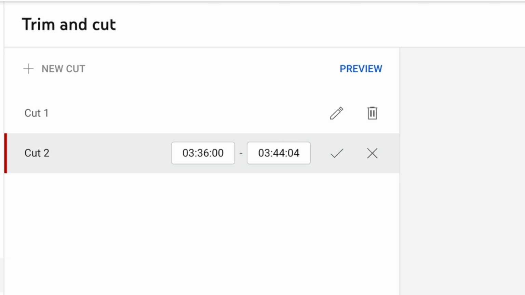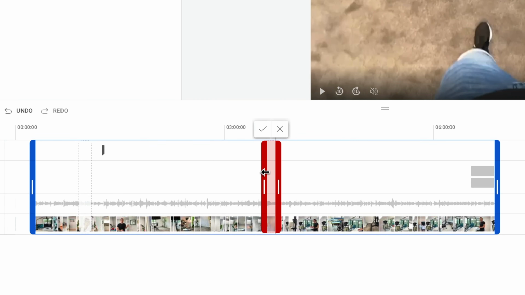Now we can also get more granular or more specific here too, in that if you know the actual time code of the section you want to remove, then you can actually key that in up here as well. So let's say we're happy with this section we want to remove. Let's again hit the tick. We've now got two sections here that are going to be removed.